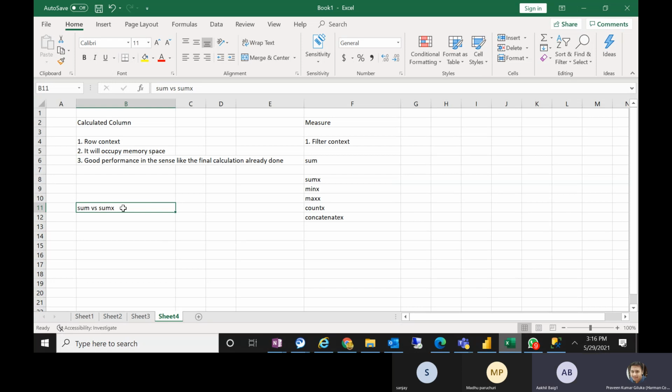Always remember, performance wise, where there is X, all these X functions are slow, because all these functions are working under row context. And if a function works under row context, definitely it will always be slow, because it has to work row by row. Is it clear till here? Now we're going to understand why we call it a filter context.